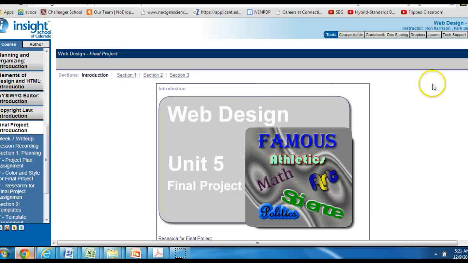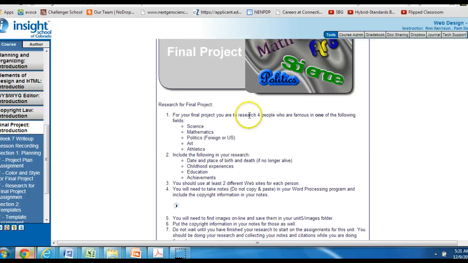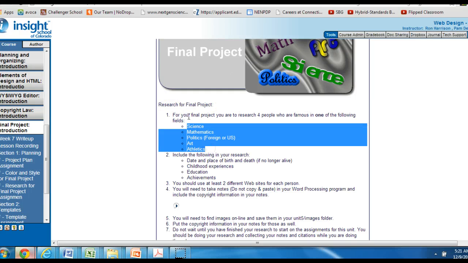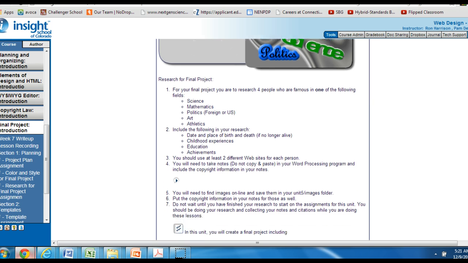So let's go through it. As you can see, you have research for your final project. You're going to research 4 people that are famous in one of the following fields: science, math, politics, art, athletics. Now that's what this requires, but I'm letting you do 4 famous people. It could be TV personalities, movie personalities, people in music. So I'm going to open it up a little bit, give you more options on that.